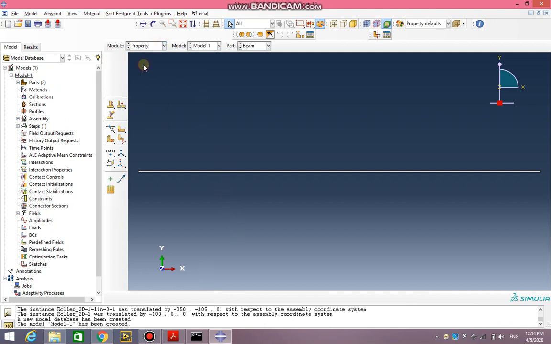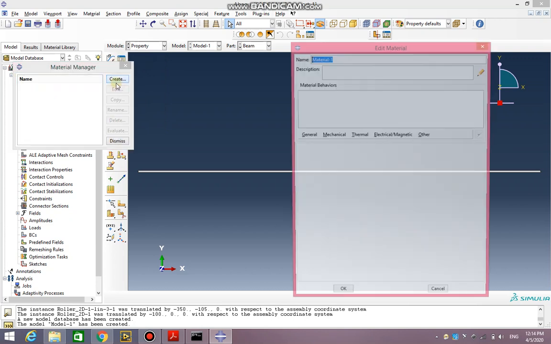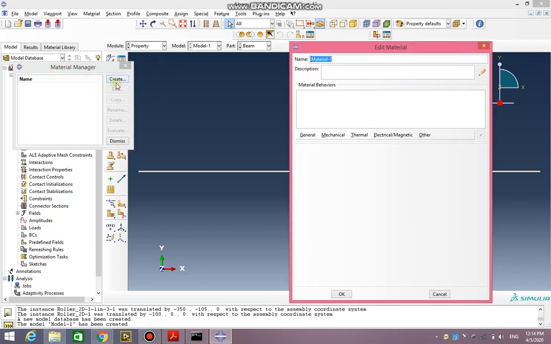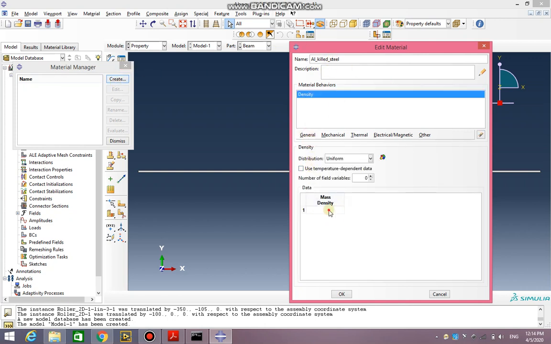Now I go to the property module. In here I'm going to create the material. So the material is aluminum killed steel. Its density is 7.8 E minus 9. In this problem too, we are going to choose the units of newtons for force, millimeters for length, and seconds for time. And in these units, the density of steel, which normally in SI units is 7800 kg per meter cubed, turns out to be 7.8 E minus 9.